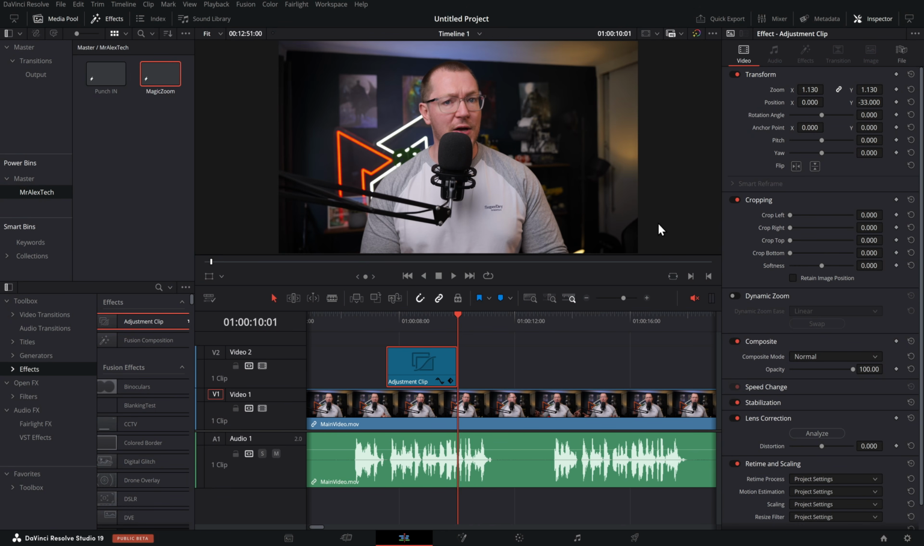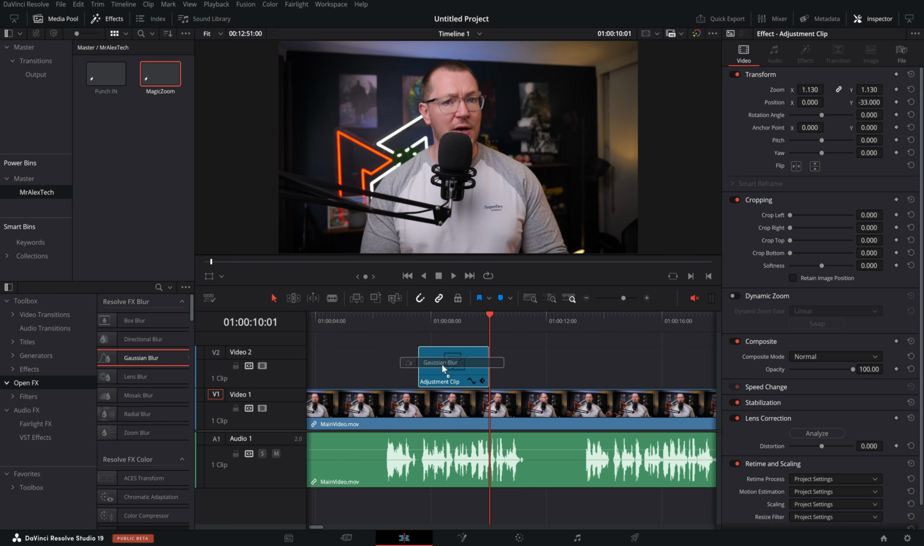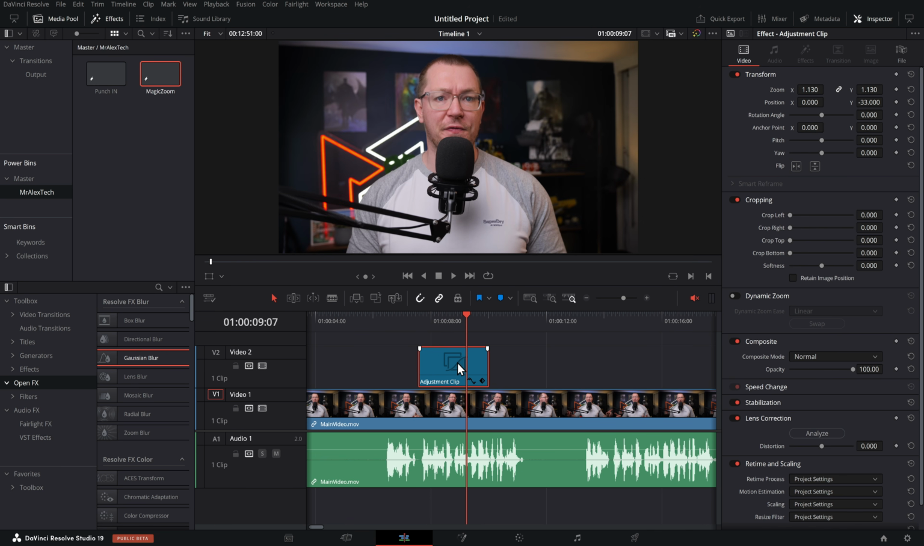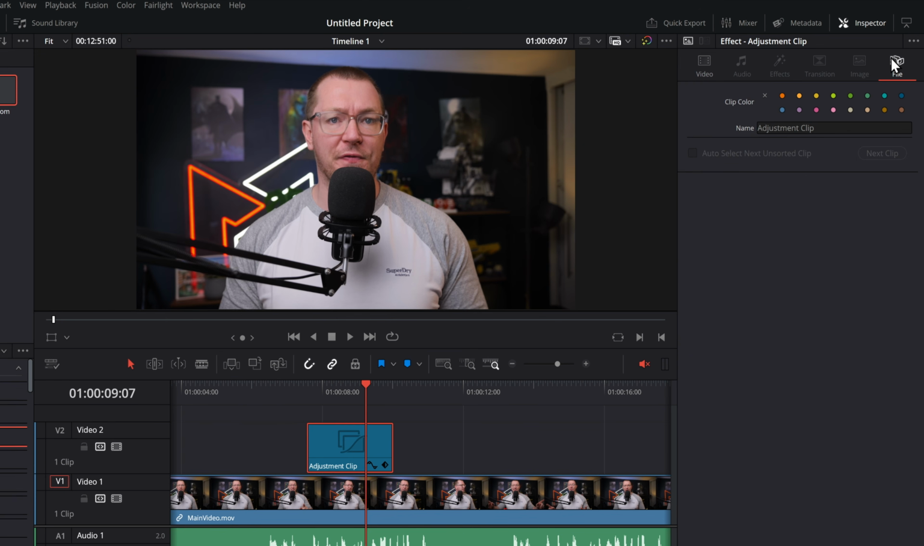So how do you actually save them? Well, with this adjustment clip on the timeline, it's got all of my settings set up. You can also apply effects to these. So if I wanted to go to open effects, maybe this had a blur on it or whatever you like, set this up however you want to. Then we open the inspector, go to file, and you can see name adjustment clip.